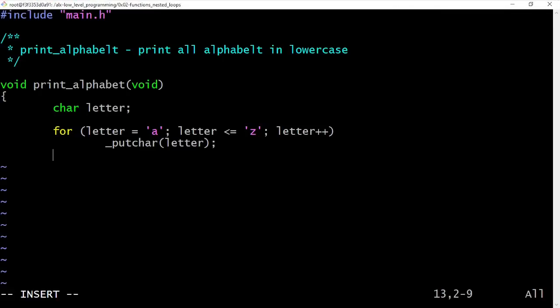So I'm going to say put char, and that's our escape key. So you know what this does now? This prints out a new line for us, right? Let's make our code beautiful with good spaces. So now it's looking better.